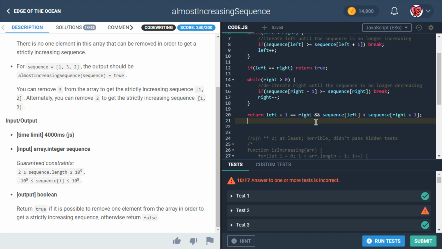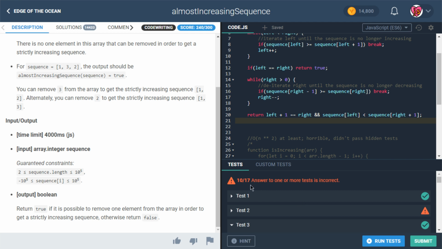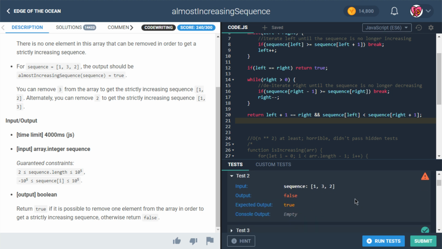So what's happening now? First of all, if I look at my 1, 2, 1, 2, it's giving us the false that we were looking for, so that's good. We fixed that issue. But I think we were passing 14 out of 17 before. Now we're only passing 10, so we kind of took a step back in that sense. Now this one's returning false. Why is that? 1, 3, 2.